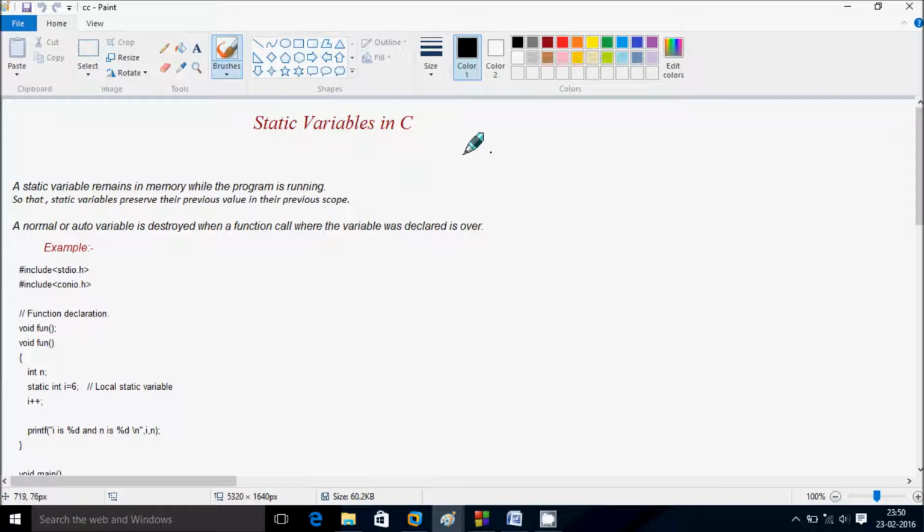Hi guys, in this video I'm going to discuss static variables in C. The definition is: a static variable remains in memory while the program is running, so a static variable preserves its previous value from its previous scope. A normal auto variable is destroyed when the function call in which the variable was declared is over.